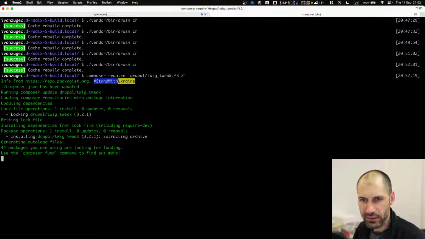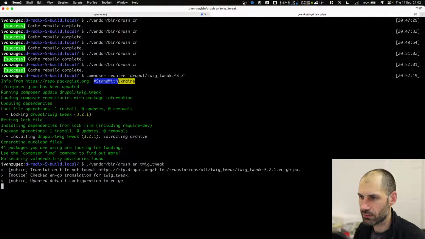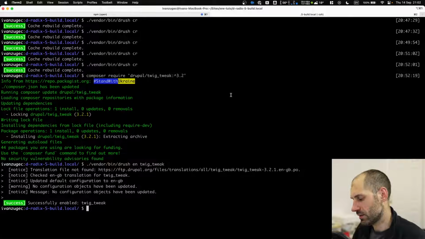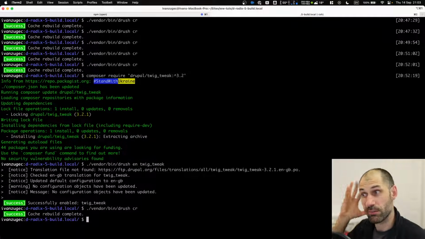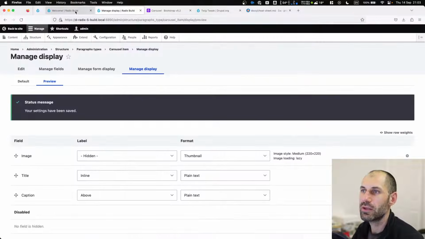And give that a second to install. Well, let's install, what's it called? It is called Twig Week. All right, that is installed. And let's just do a cache rebuild, because, you know, that fixes up most of your life's problems, if only. All right, so that is all ready to go.